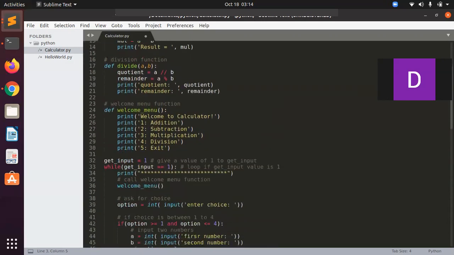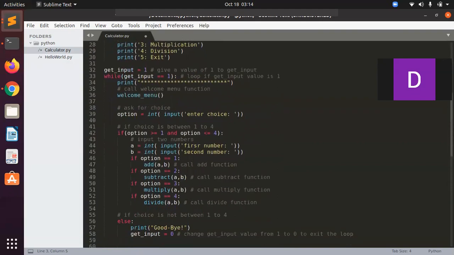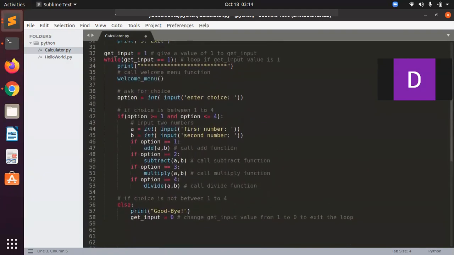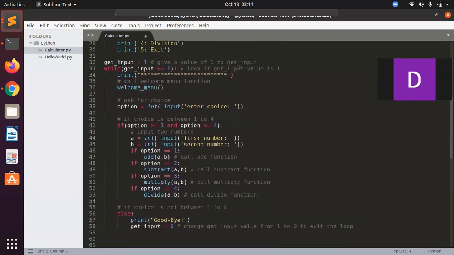Another thing to note is that in Python we don't use parentheses like other languages. We use if and simply the condition, like if option equal to 1. We could write it with parentheses, but it is not necessary. If you write it, it is okay. If you do not write it like this, then it's also okay. It's pretty simple in Python.